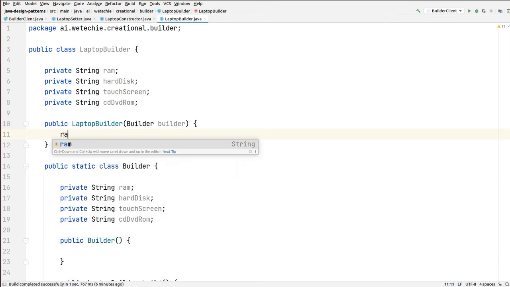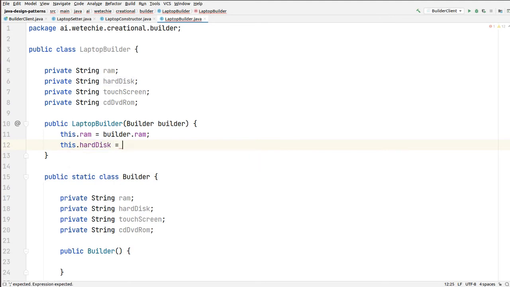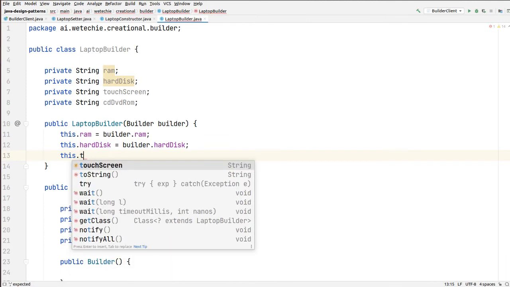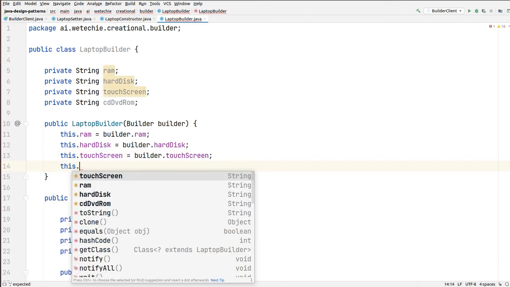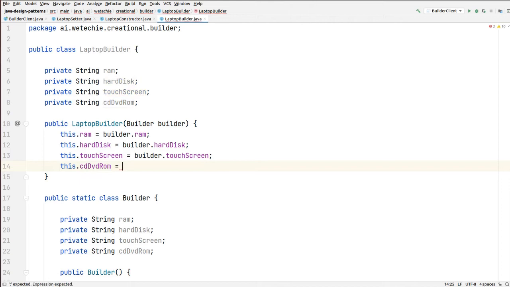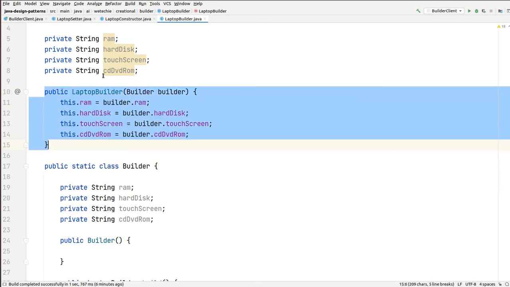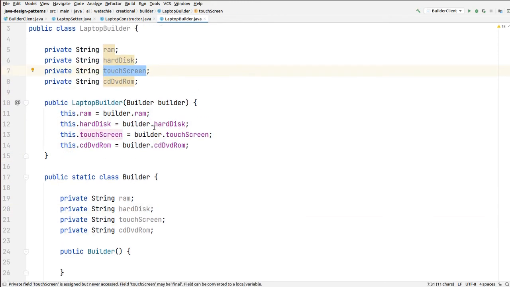Whatever we receive from this builder, we'll inject that into these fields. So let's do that. this.ram is equal to builder.ram. this.hardDisk is equal to builder.hardDisk. this.touchScreen will be builder.touchScreen, and this.cdRom will be builder.cdRom. I'll tell you how these values are injected from the Builder class into the LaptopBuilder class.